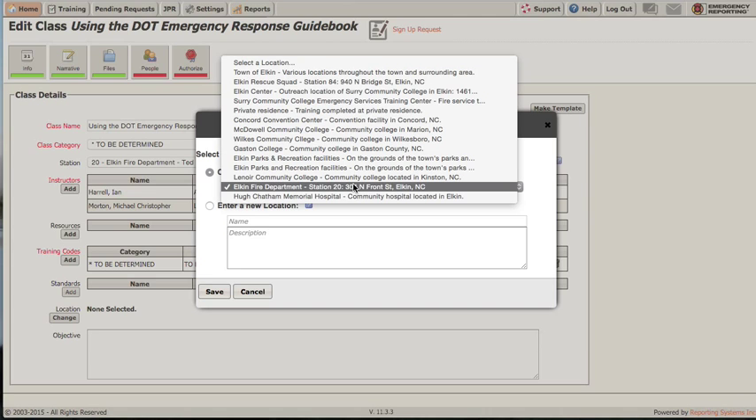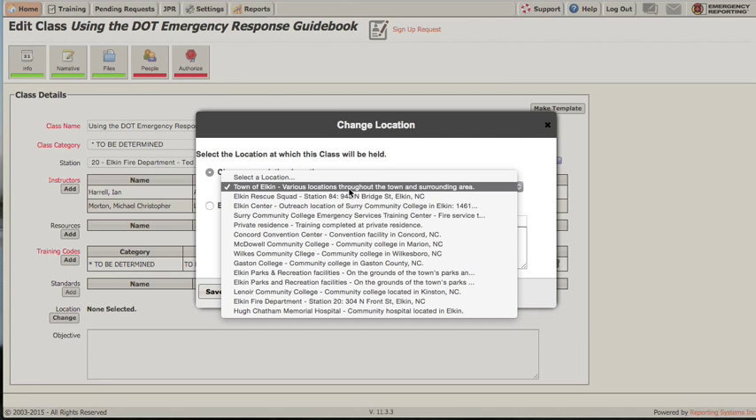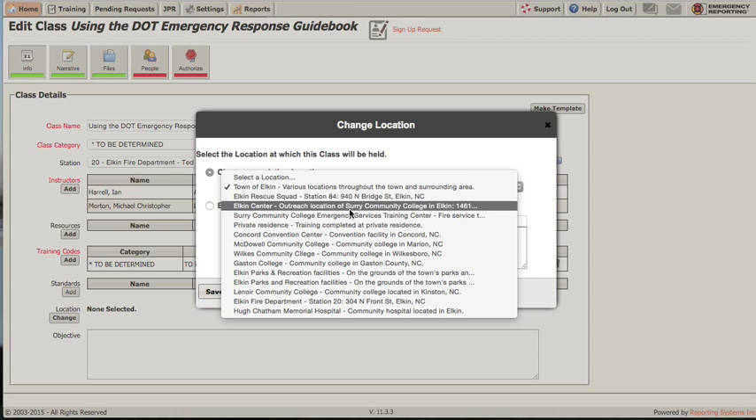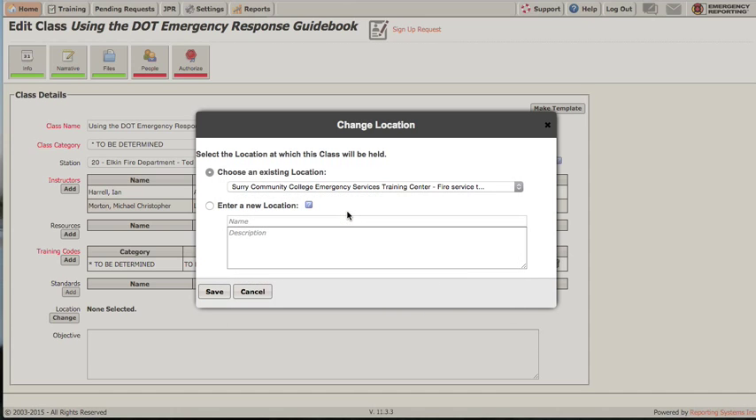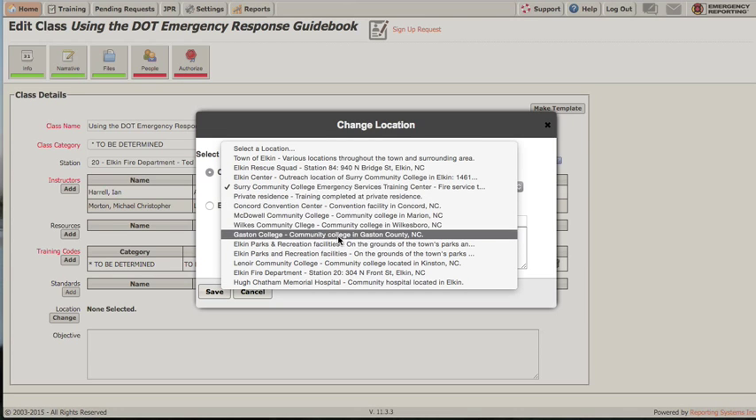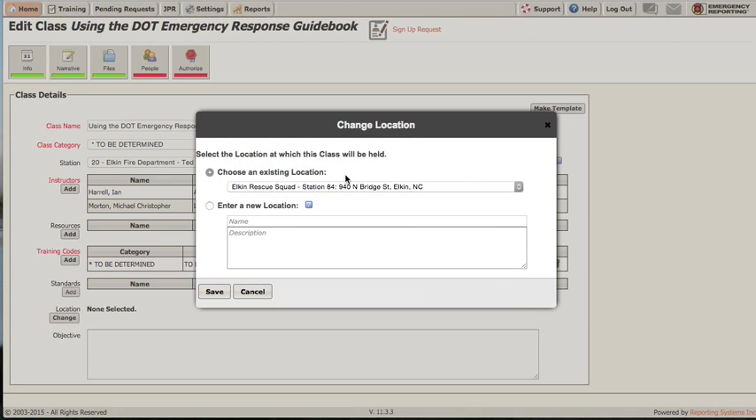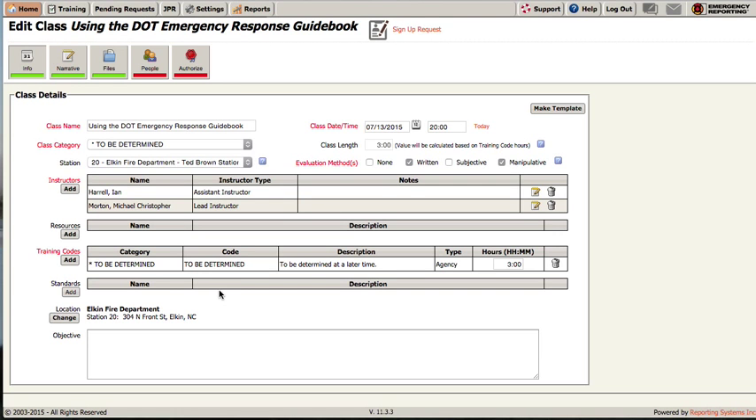But let's say that instead it was a driver training class and we drove all around town trying to get folks practice with driving. Then we picked town of Elkin. Let's say it was at Surrey Community College at the center in Dobson. There that is. Or maybe it was at the rescue squad. Hey, maybe you did it at home. Look, private residence. There it is. But no, we'll go back to Elkin Fire Department. There we go. And you hit save. You can only put one location in, by the way. Can't add more than one.